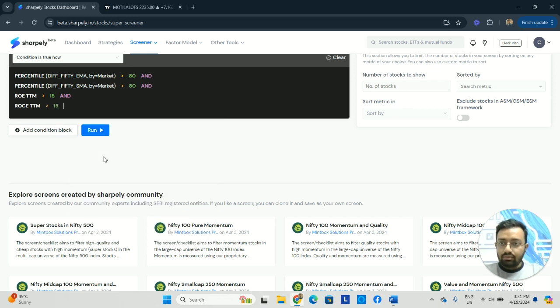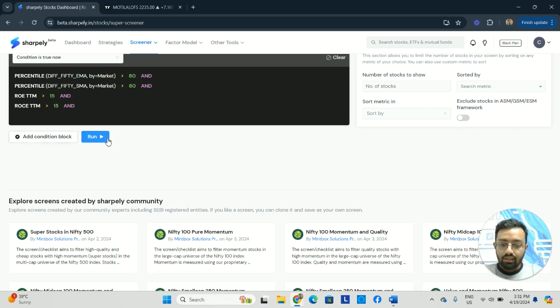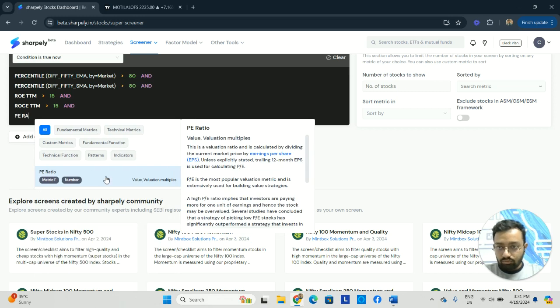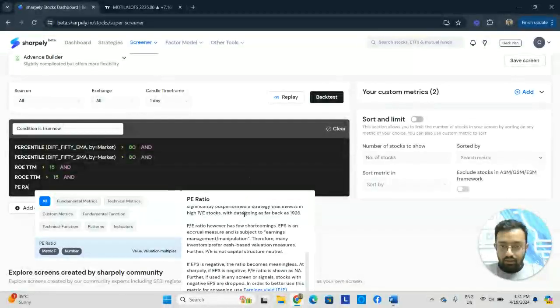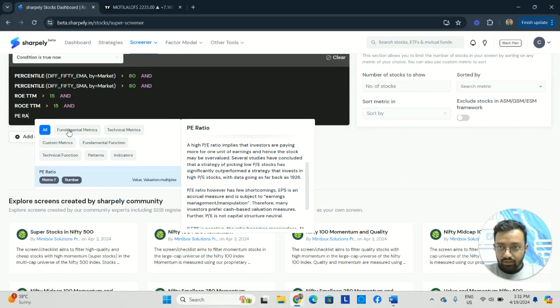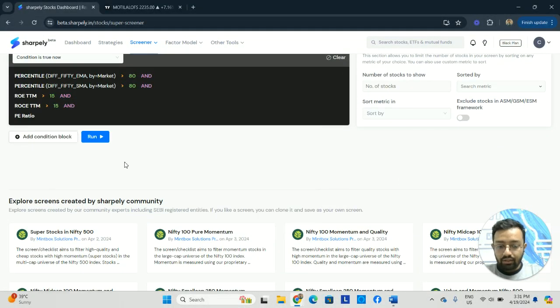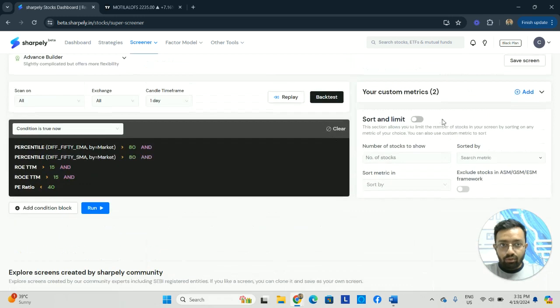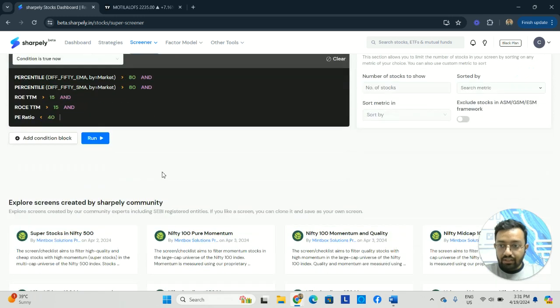And you can also use a valuation metric to filter out the stocks that are trading at outrageous valuation multiples. So simply I can add another condition, let's say PE ratio. So I simply type PE ratio. Here you also get the detailed description of what this metric means. I click on that, and less than 40. That's it. This is the screen that I want to create, and let's now analyze the results.